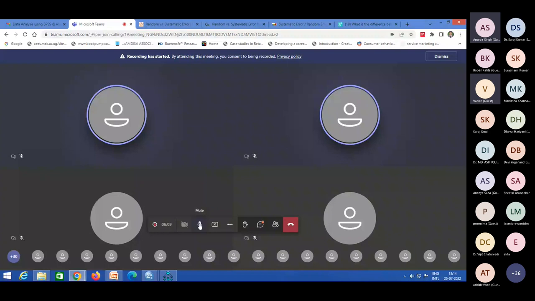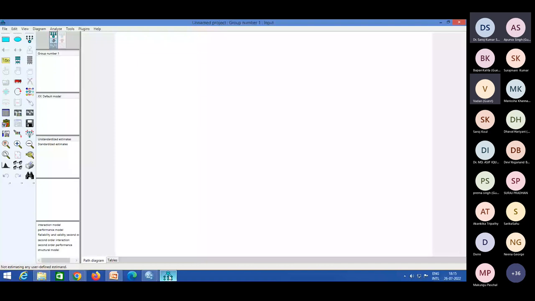So the screen is shared. Are you able to see my screen? Please answer something in between, otherwise I think the connection has been disconnected. The moment you open AMOS Graphics, it will by default open in portrait. For the sake of beginners, convert it into landscape. Please look at my operation. Please go to the view.